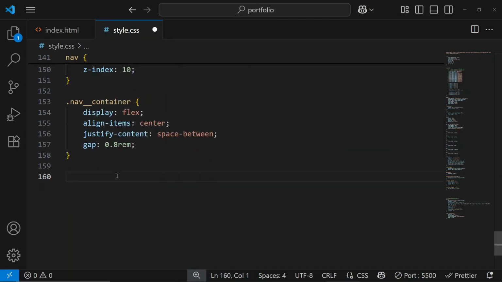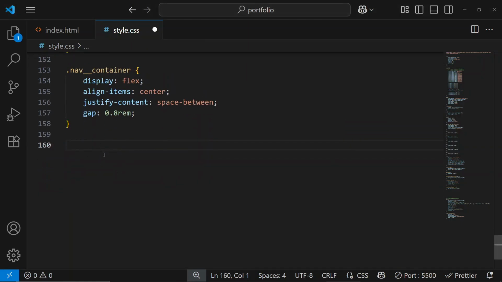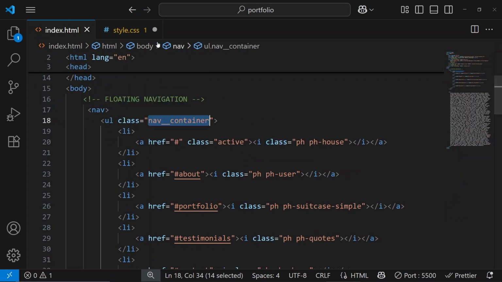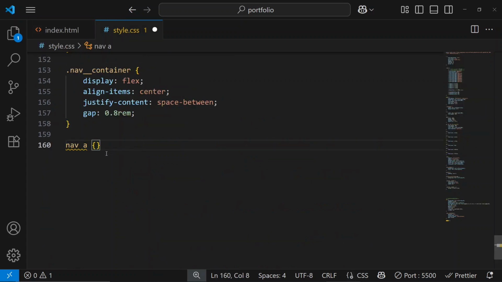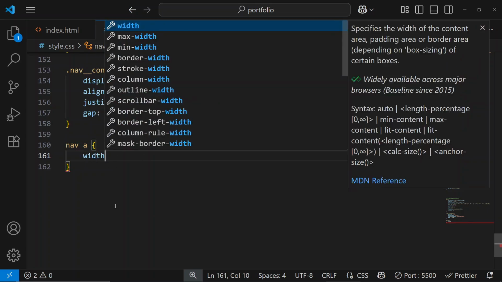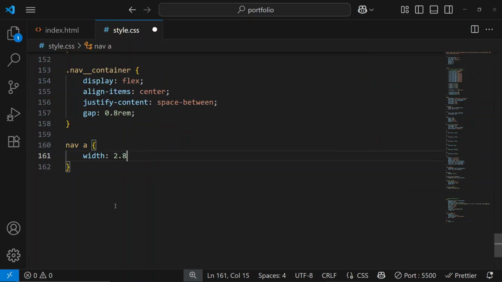Now I'm not going to target the list item, but instead I'm going to target the link inside of the list item. Okay, so I'll target the links inside of the nav, and that should grab all the links that we have here. And the reason why I'm not targeting the list items is because the links are what we are going to click to actually navigate the web page, right? Not the list items. And so let's give the links a width of 2.8 rem, and I want the height to be the same as the width.